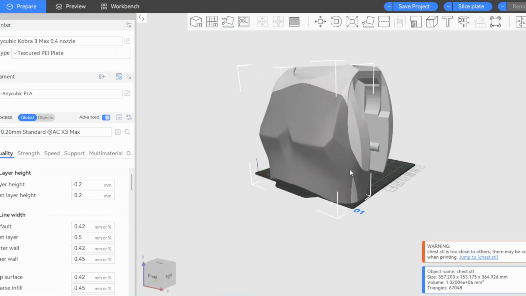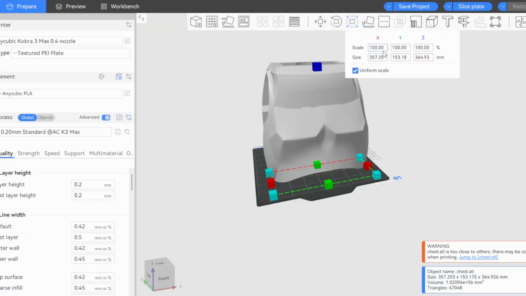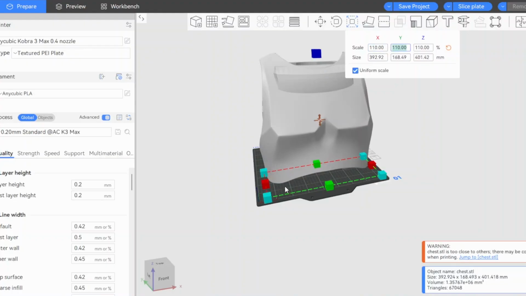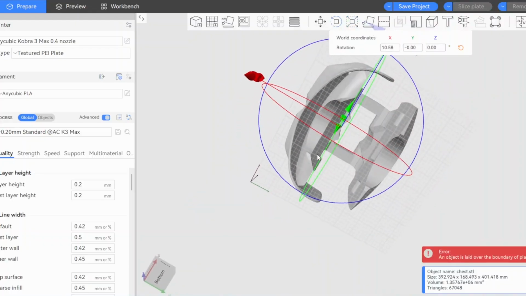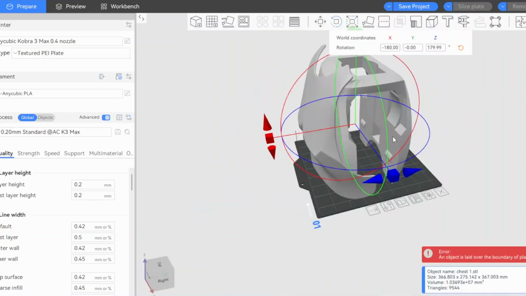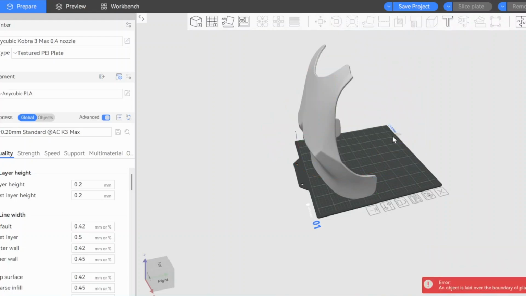I add in the chest piece. It looks a bit small, so I'll increase the size to 110%. And I also make sure to change it back to uniform scale. I don't want to distort the parts if I don't need to. This looks like a good fit. Since I'm happy with the size, I can remove the chest template.